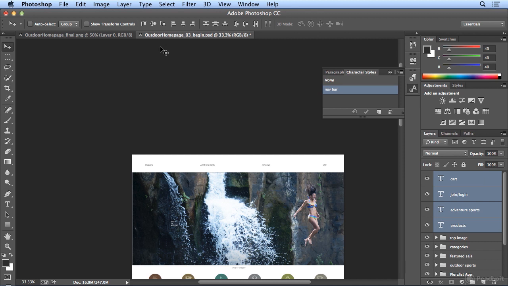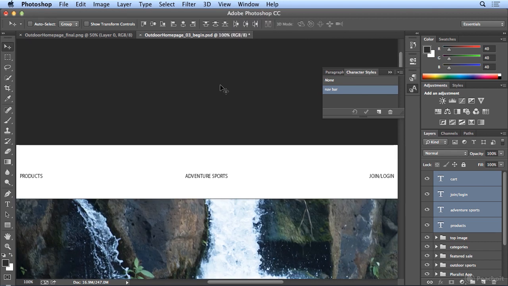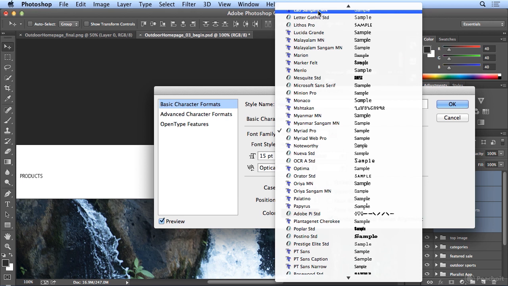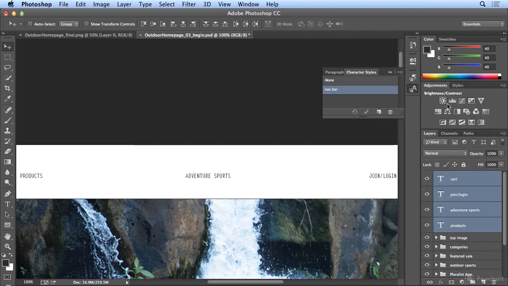So this has been creating character styles and aligning your text to create a nav bar and have globally editable text. Before I leave you, here comes my boss. Kelly, I don't like that font Myriad Pro. It's good and clean, but I want to go a slightly different direction. Could you change all of those 4 to Letter Gothic? I'll double-click my character style navbar. I will go to Letter Gothic Standard, and it is globally updated. When I click OK, all of them are in my new font.